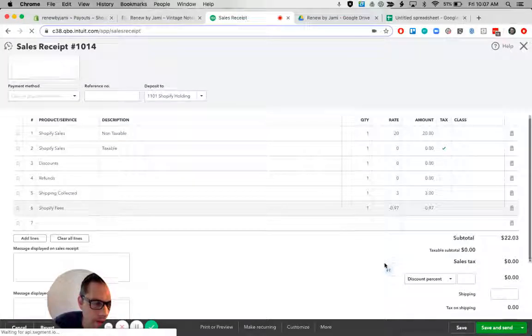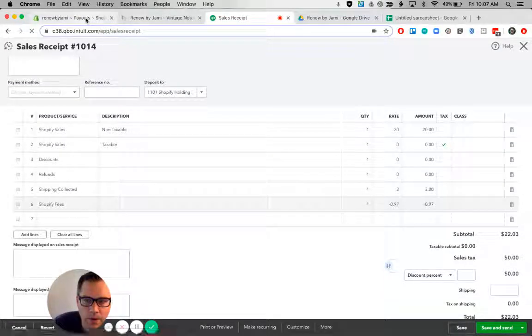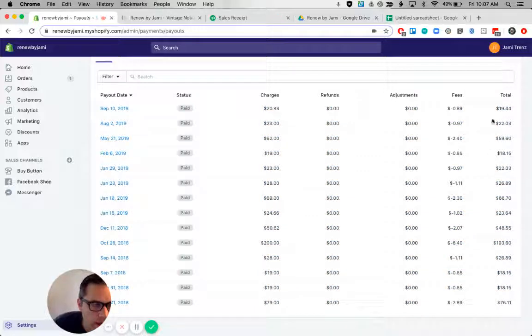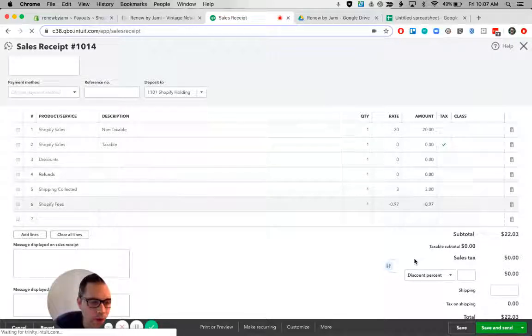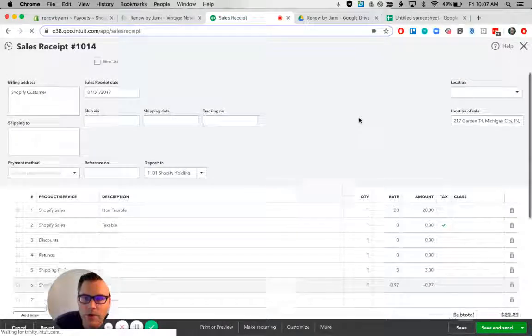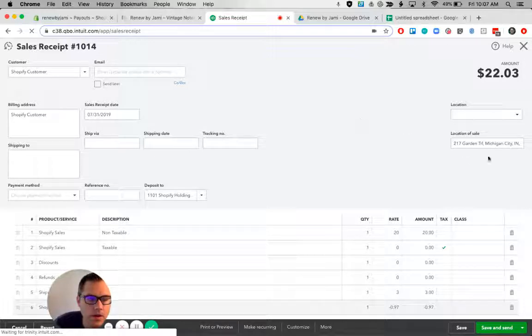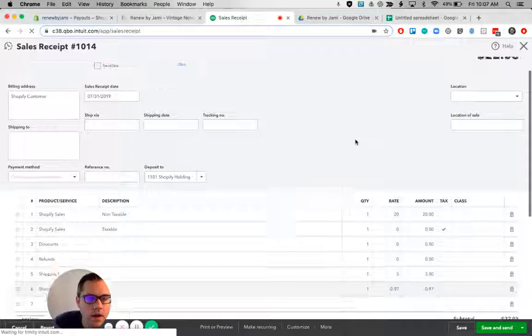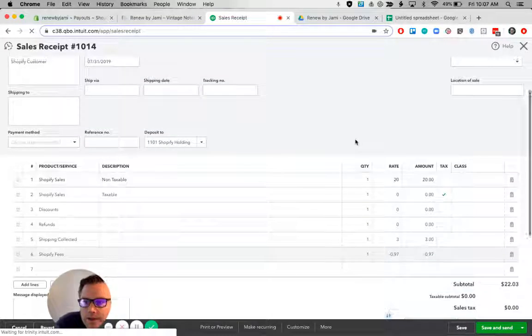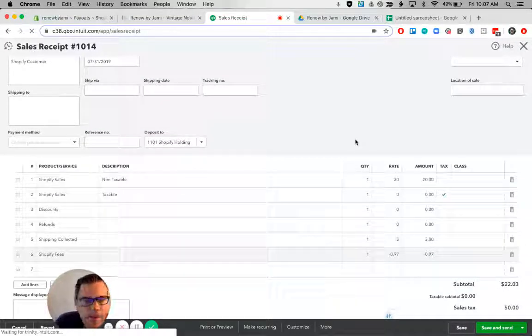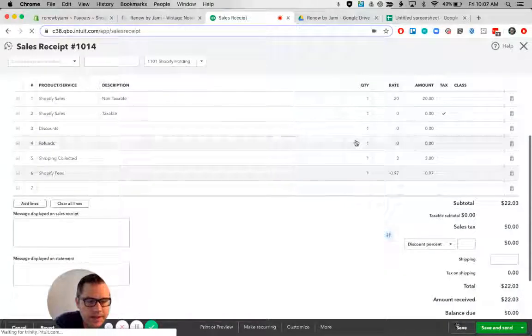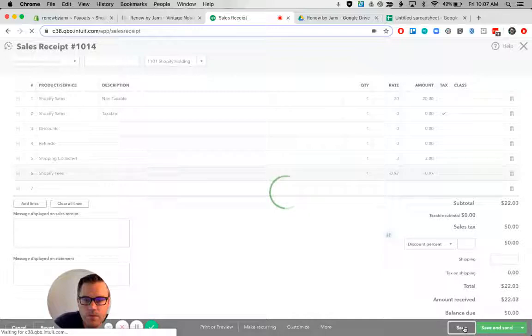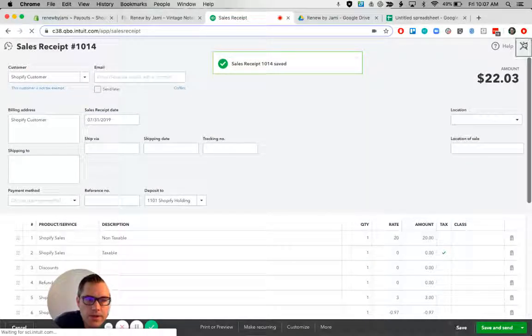So the net that you're going to have is 2203, right? And you'll see this completely agrees now with Shopify. This is the amount that's going to hit the bank, 2203. Okay, so there you know that this agrees with your Shopify account. So we're just going to hit save. And that's all you would need to do for the sale receipt.